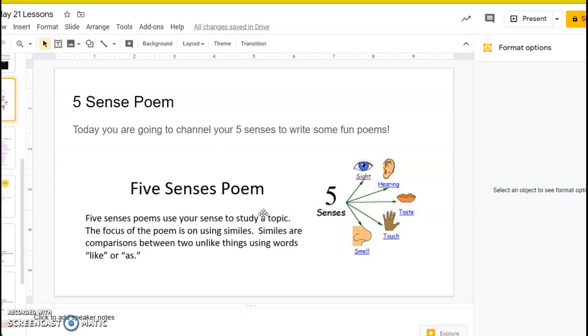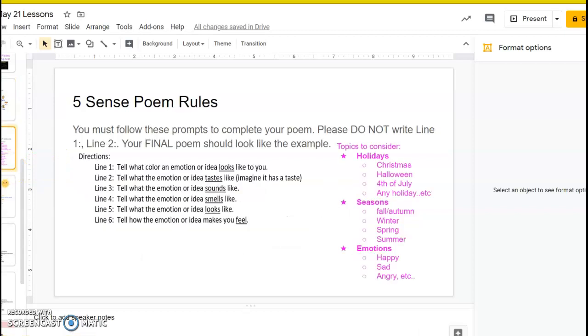The focus of this poem is to use similes. Similes are comparisons between two unlike things using like or as. And on slide 8, you'll see my example and hear another video on what those expectations are. But your five sense poem is very simple. Okay? Here are your rules.